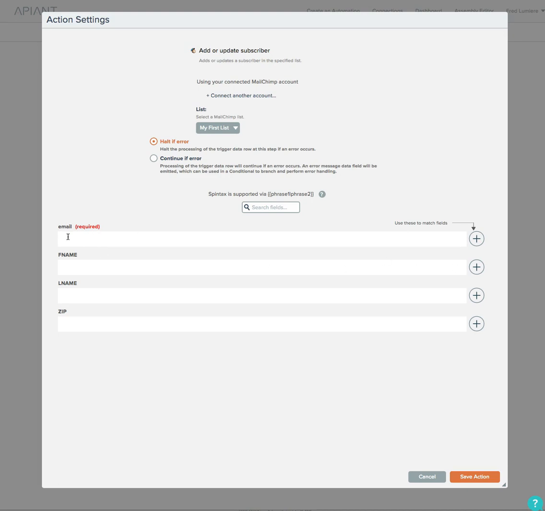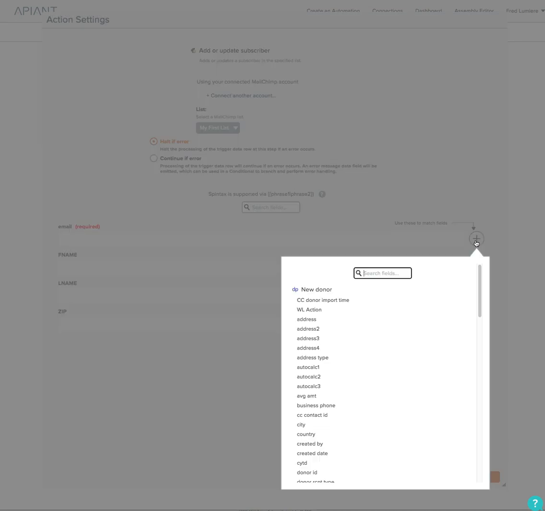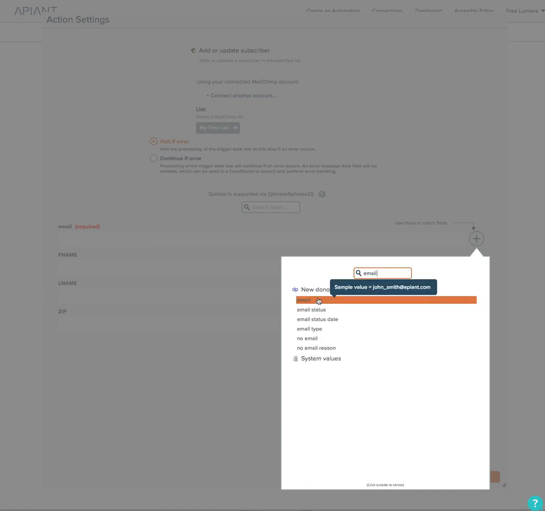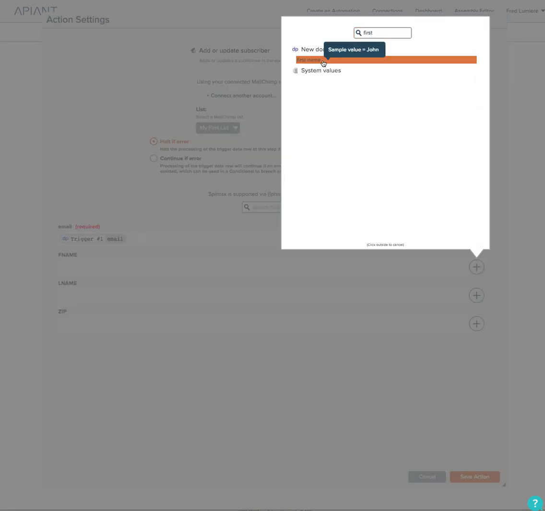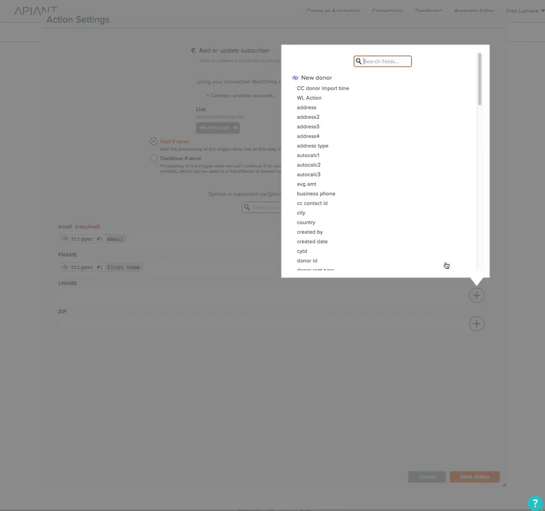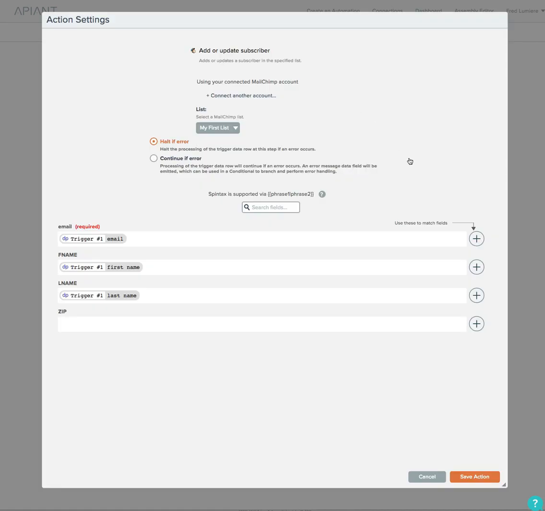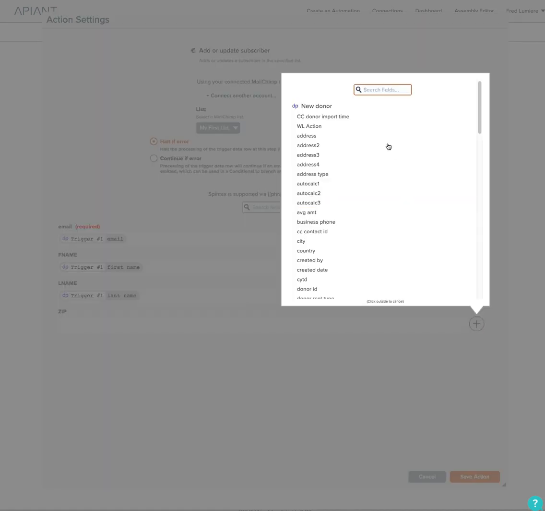So first, I need to map the email. Click on the little plus sign here. And these are my DonorPerfect fields. You can just type in the search field here, type email, and then first name, last name, and the zip.